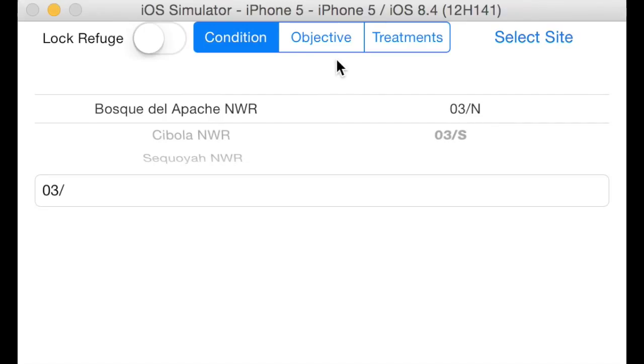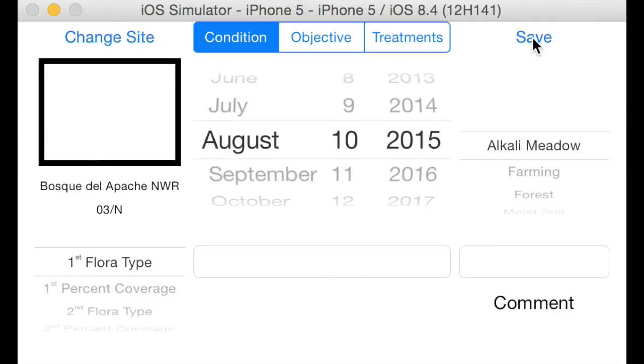The other functionality to be aware of on this screen is the Lock Refuge switch in the top left corner. If I'm only working in one refuge, I can flick that, and now I'll never be able to accidentally switch over to a different refuge. Once I've picked the correct refuge, I can spin the right wheel to select the specific site. Once the wheel lands on a site, it'll automatically take me to the next screen, or I can hit Select Site in the top right corner.